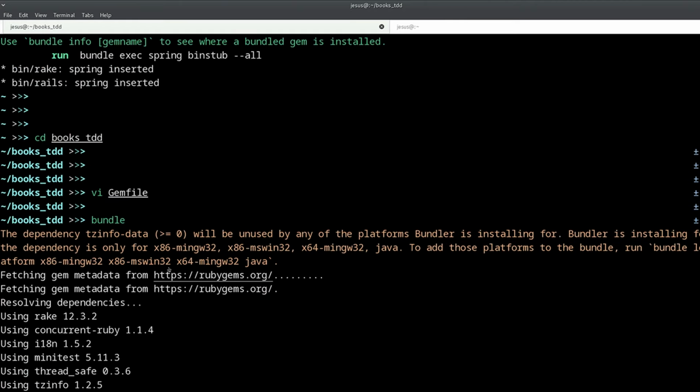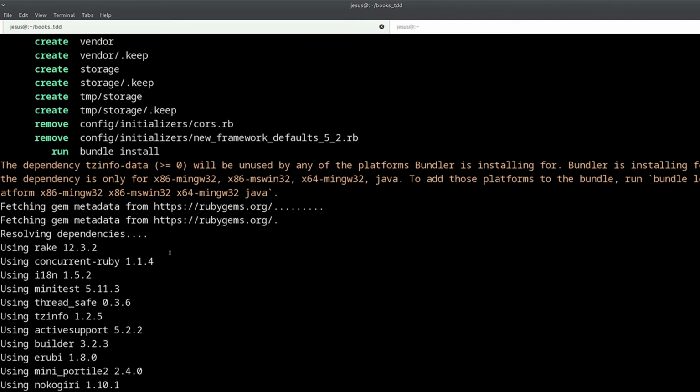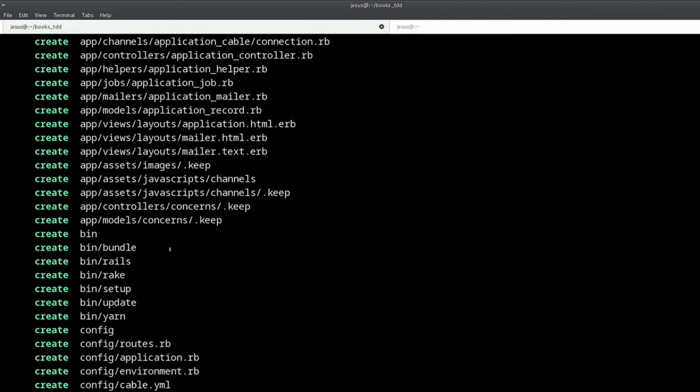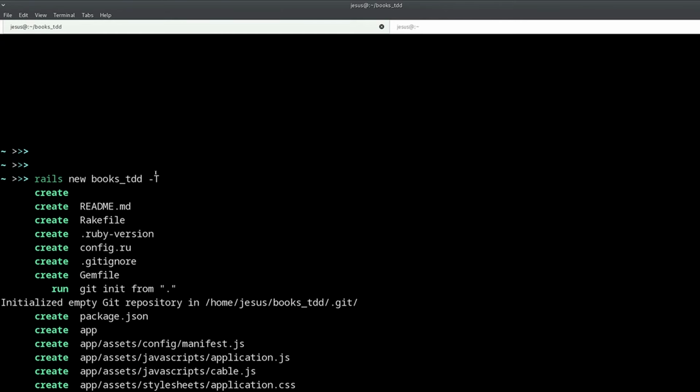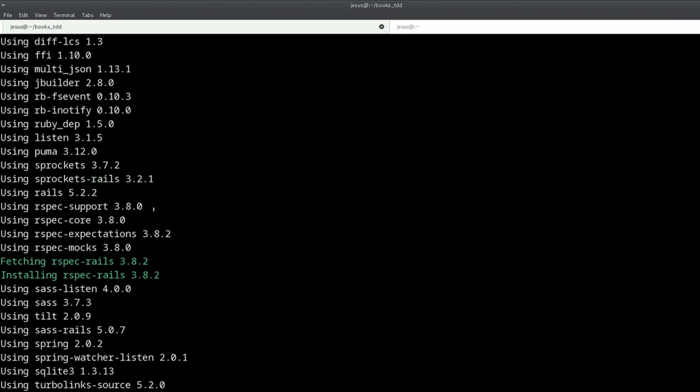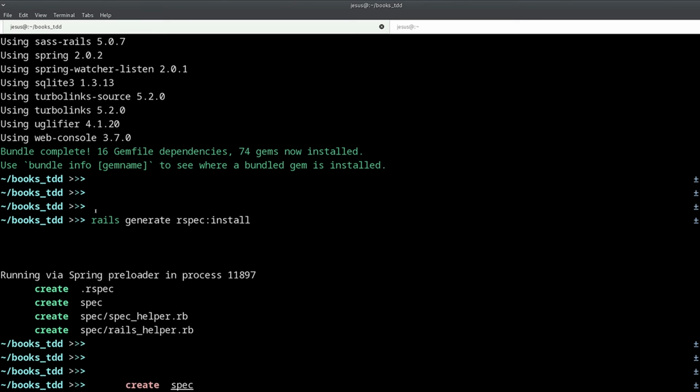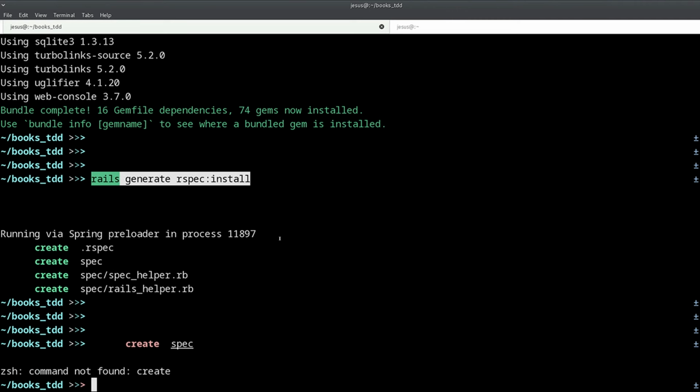So what we did just now, well, we created a new Rails application, scrolling up, using this command. Then we added rspec-rails to our Gemfile. We did rails new, we did bundle, then rails generate this. You have these commands in the chat if you are watching this live.